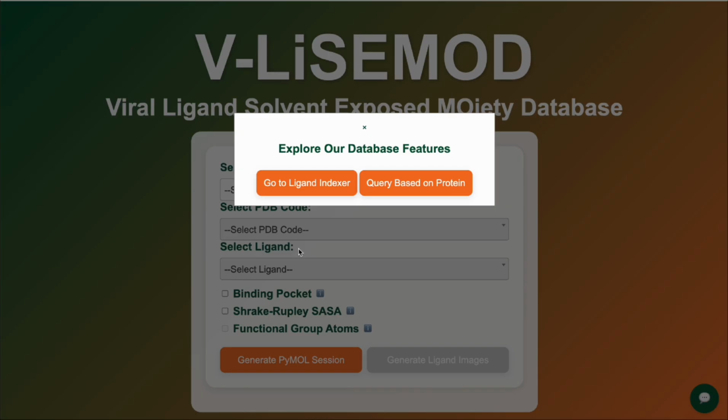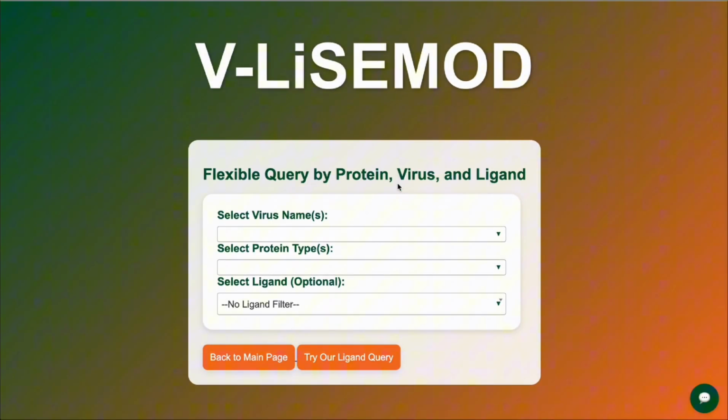Today I'm going to be showing you how to query our database, the viral ligand solvent exposed moiety database, or V-LiSEMOD for short. As always, I am Joe, and if this is your first time here, or if you're just looking at a refresher, welcome back. Here we're going to be talking about this button and what it means to query based on the proteins.